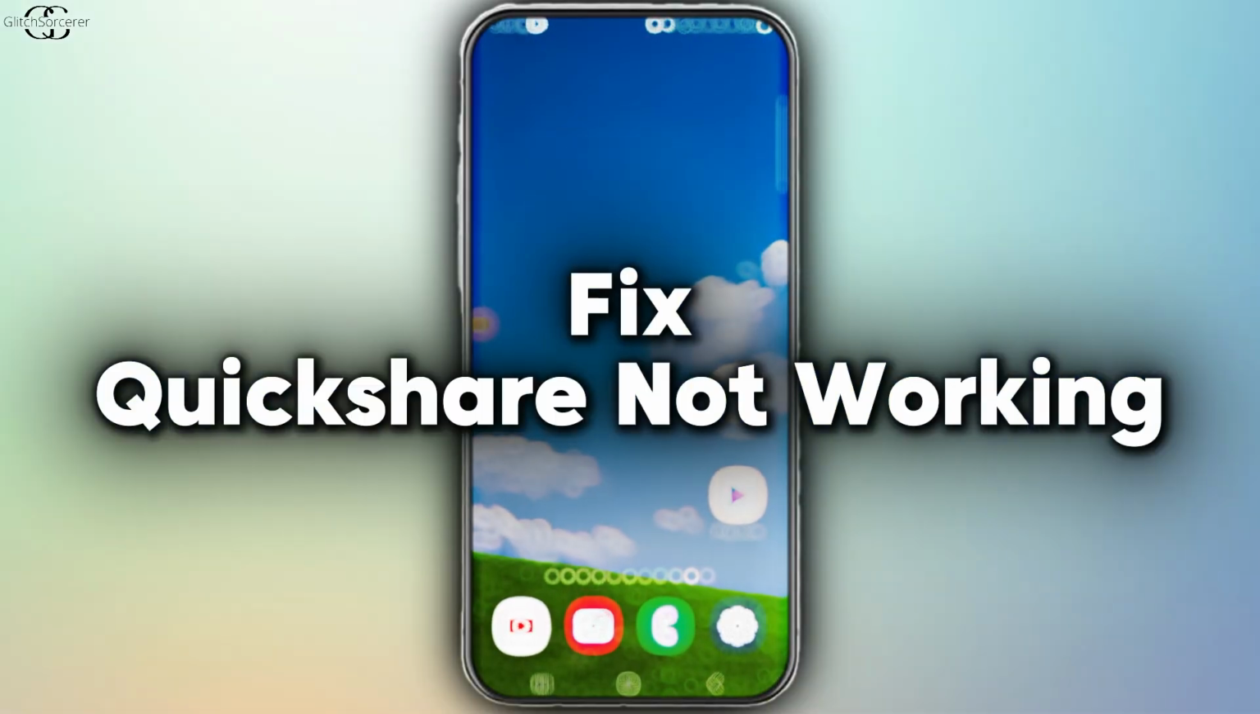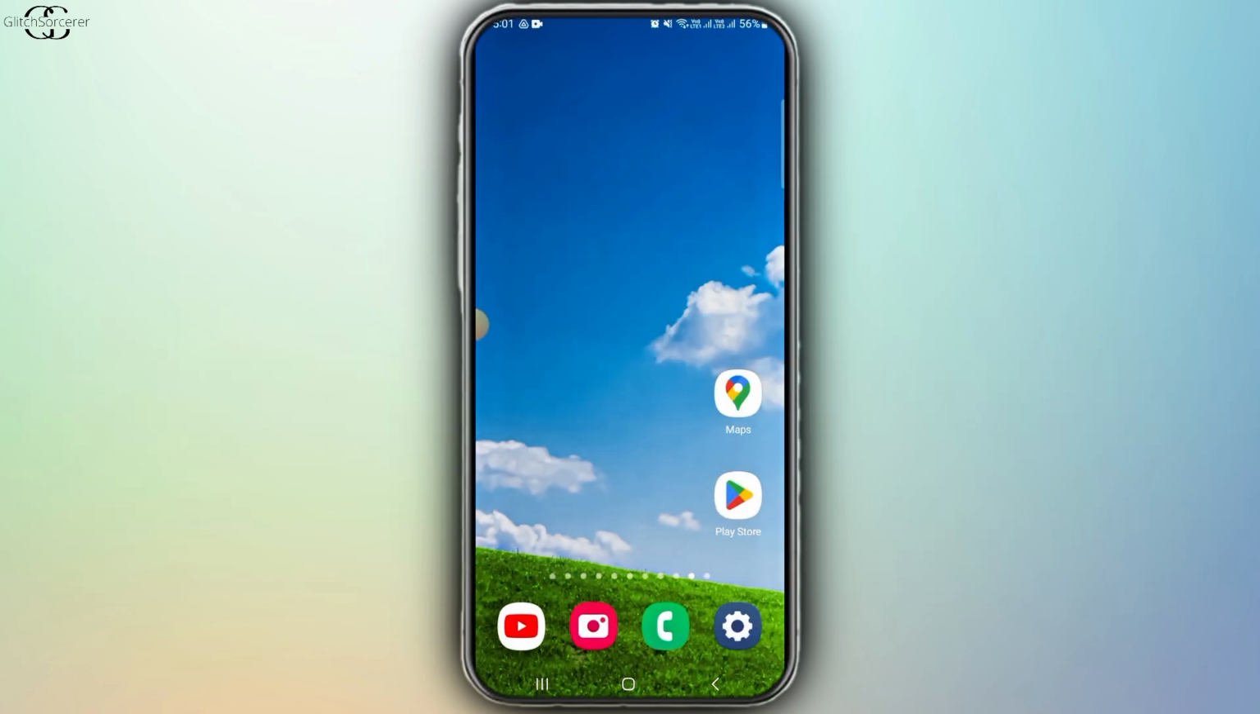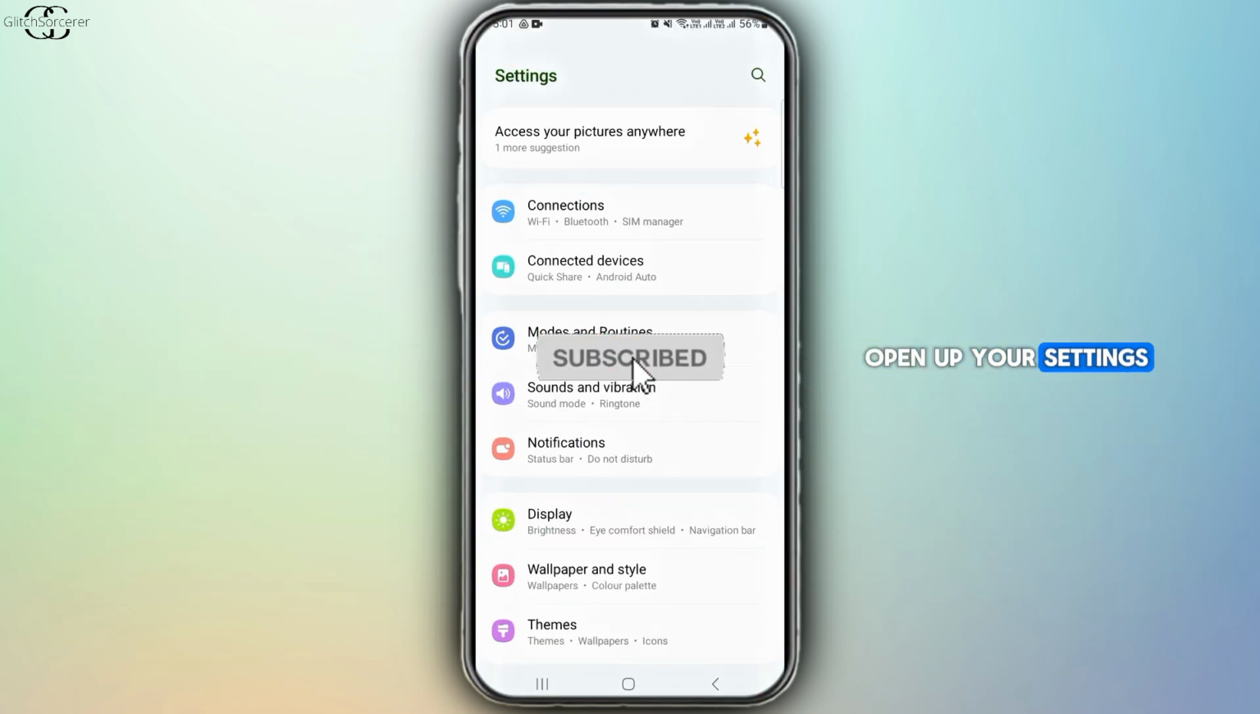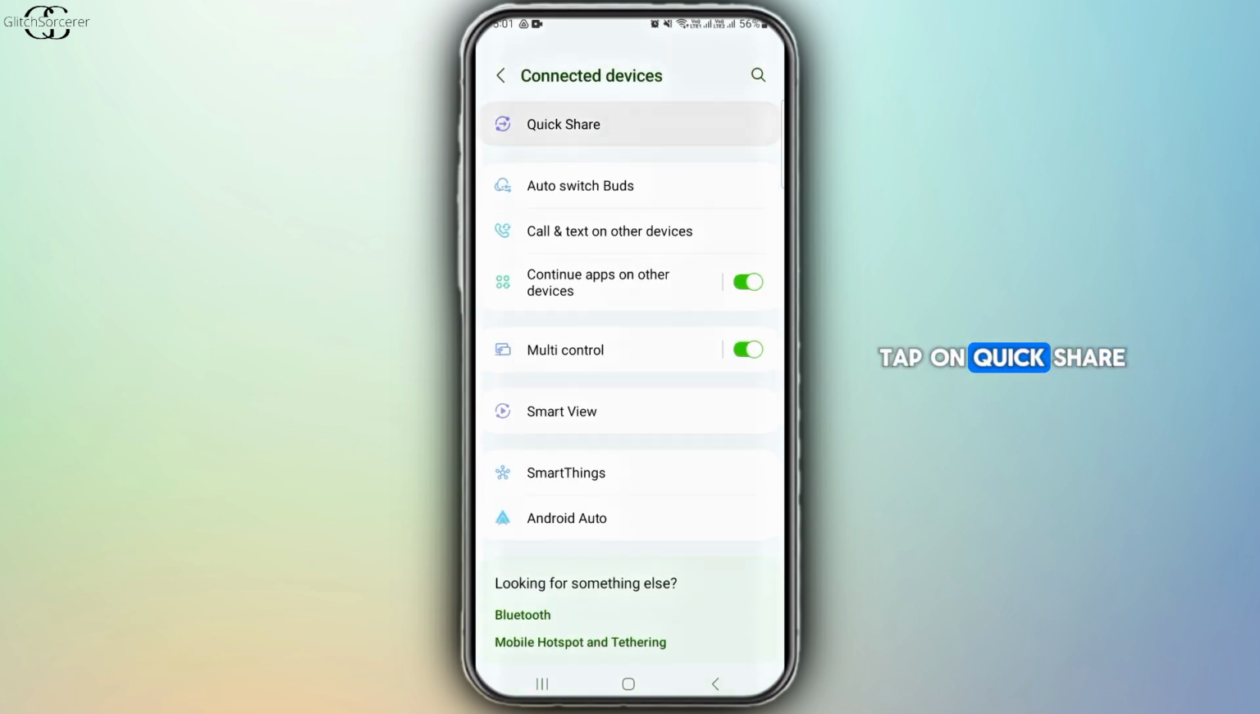How to fix Quick Share not working on Samsung phone. The first thing you want to do is open up your settings. Now tap on Connected Devices option. Here, tap on Quick Share.